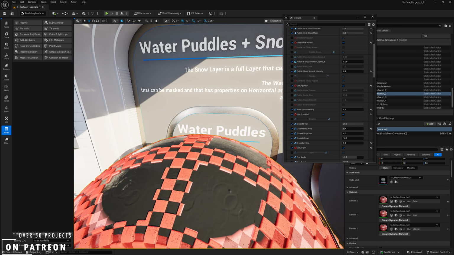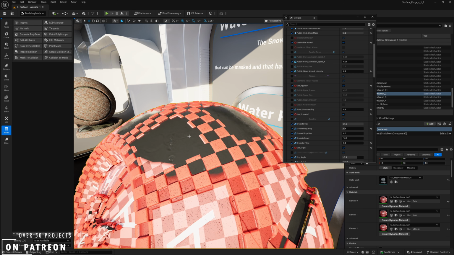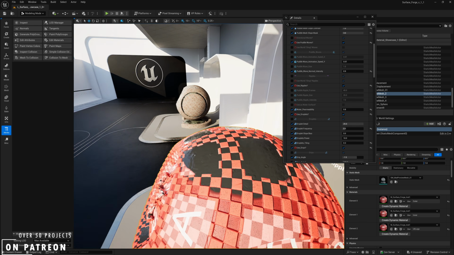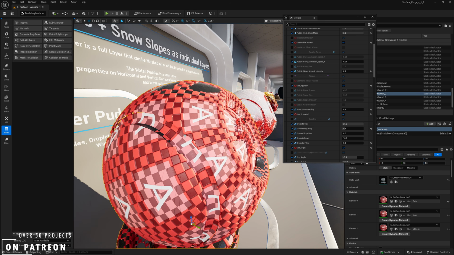So that's all fun and games with the layering system, and that's what I wanted to show you basically, so you can understand just the basics of all the layers of the Surface Forge.